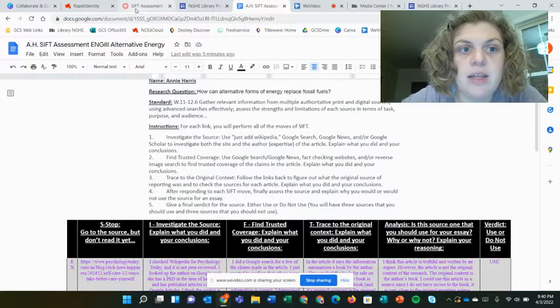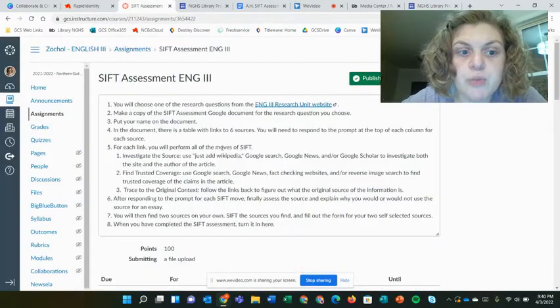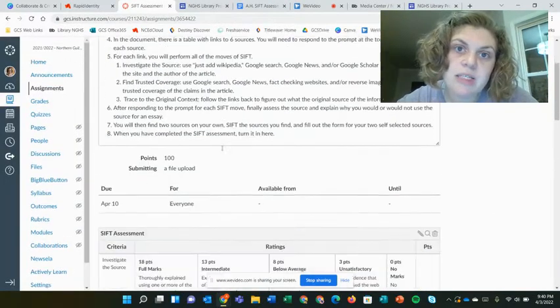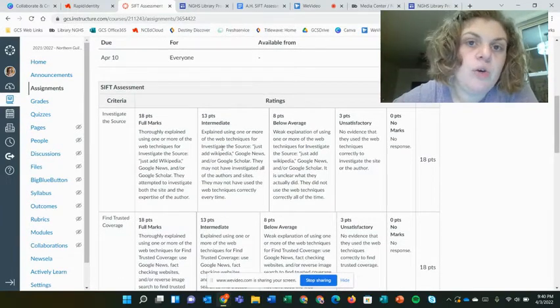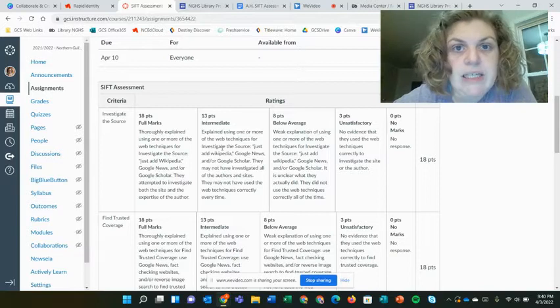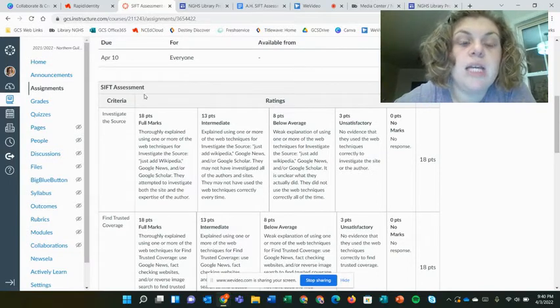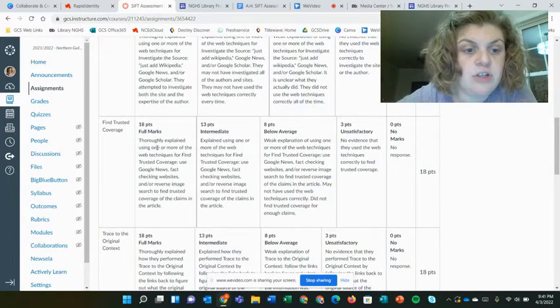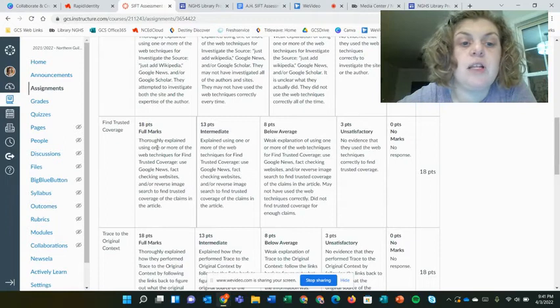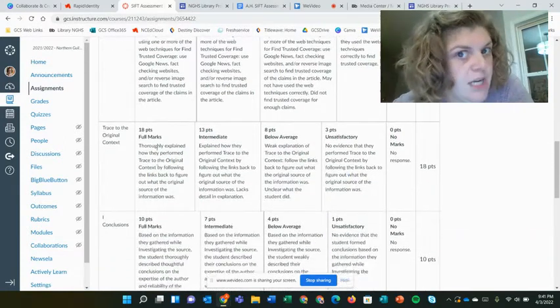Let's take a quick look at the rubric just so you know what you're being graded on. If you go back to the assignment, scroll down, you'll see the rubric. So you are going to be graded most heavily on what you did in those SIFT moves. So with investigate the source, you get full marks if you thoroughly explain using one or more of those web techniques, and I list them. Same goes for find trusted coverage. Full marks for thoroughly explaining one or more of the web techniques.